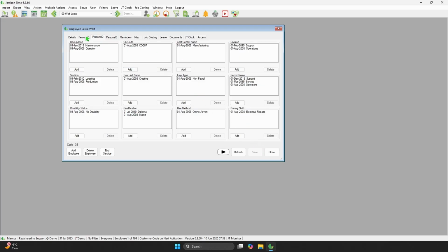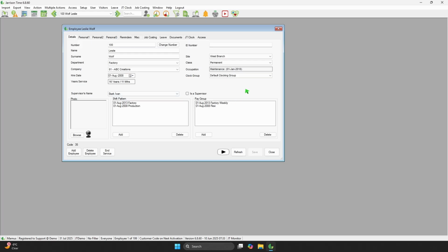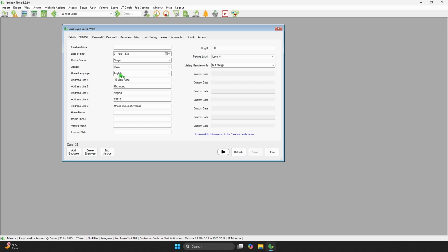There are a number of other functions we can go into here, but one of the main things I want to underscore is that all of this information that we see under the Details tab and under the Personal tab can be imported in bulk into the software, so it doesn't have to be captured one by one for each person. We can set up a bulk import either from your payroll system or from a spreadsheet and have that ready to go.